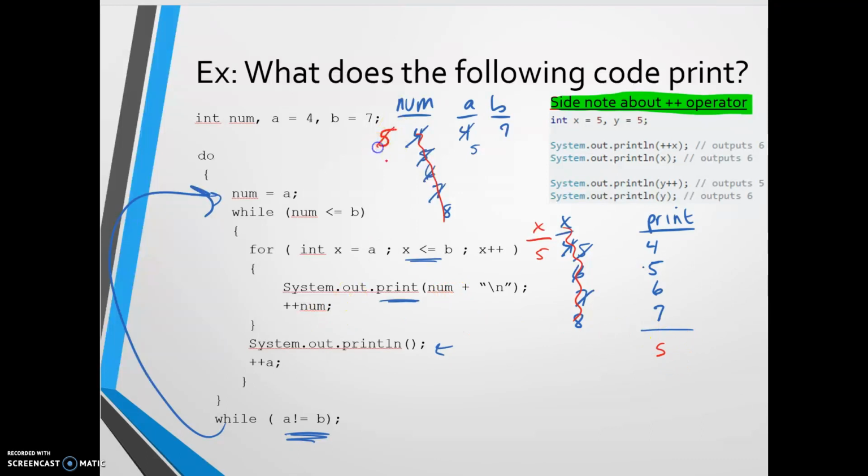I'll increase num to 6, increase x to 6, and then come back through, print num, increase num to 7, increase x to 7. I check, 7 less than or equal to 7? Yes, it is. So I'm going to print the 7, increase num, increase x. This is no longer true, so I leave the for loop, I print that blank line, and I increase A. So now A is equal to 6.